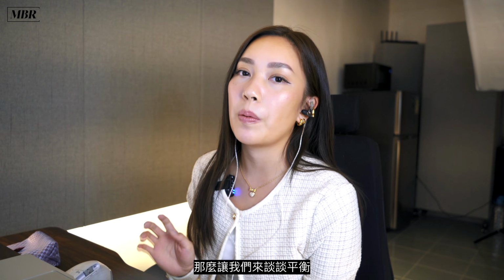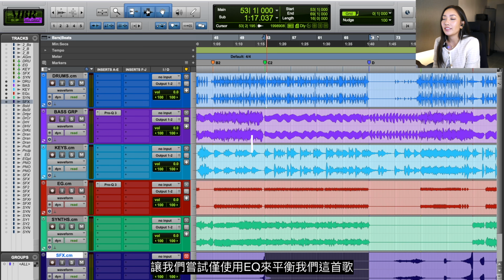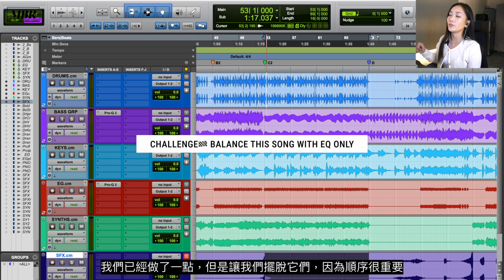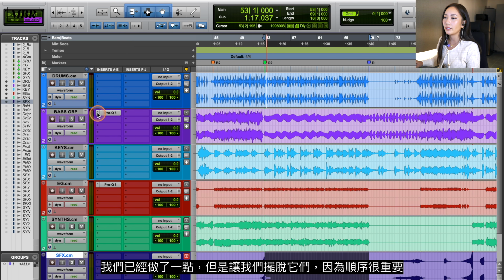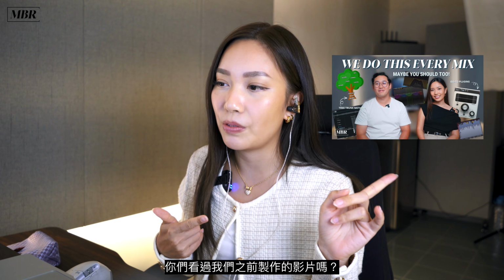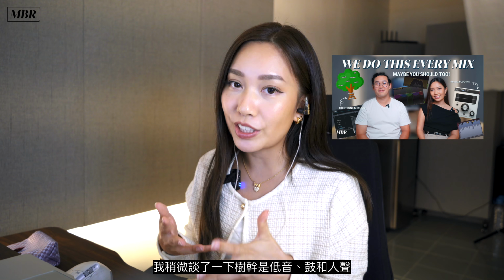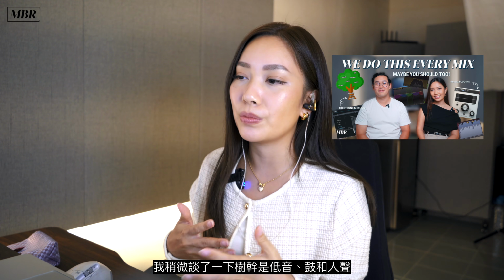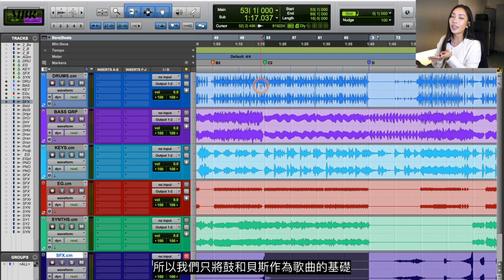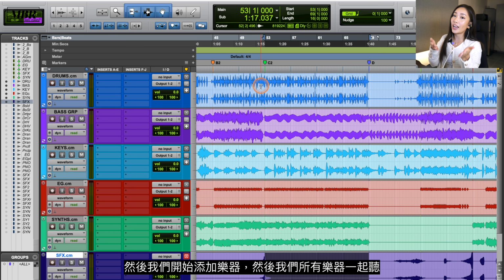So let's talk about balance. Let's try and balance this song in front of us with just EQ. We've done a little bit, but let's get rid of it because the order matters. So let's work on the tree trunk. Have you guys watched the previous videos we've done? I talked a little bit about the tree trunk being the bass, drums, and vocals. In this case, there's no vocal present because it's an MMO. So we're just going to treat the drums and the bass as the foundation of the song, and then we start adding instruments in, and then we listen to everything in context.